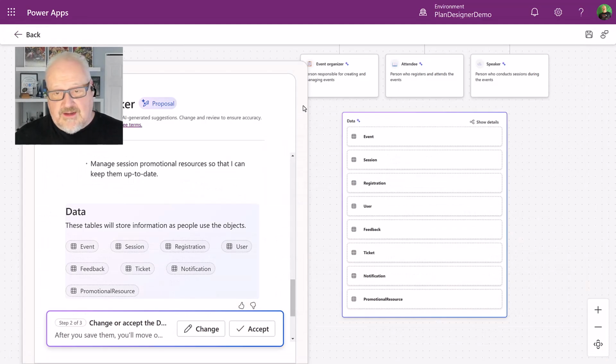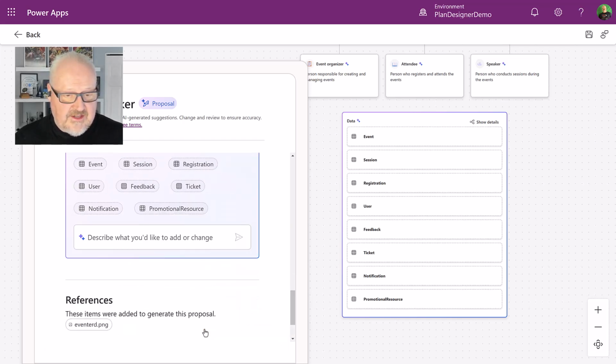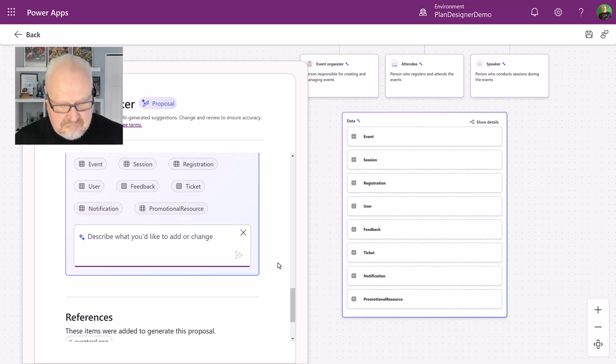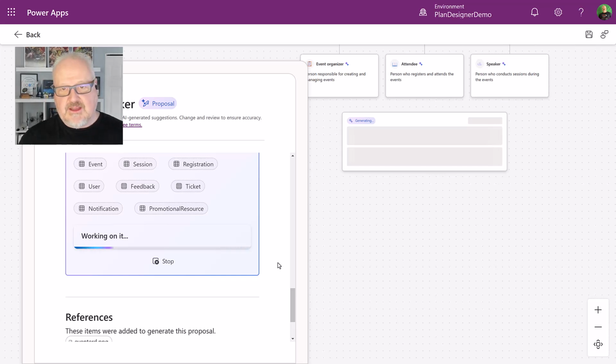All right, now that we're done this, I am going to accept all of these changes. And the same as with the other things, I could go through and I can make some changes. Maybe I could just go here and say, we don't need the promotional resource table. If I could spell, and then basically it's just going to do the same thing. It's going to make adjustments based on my prompting.